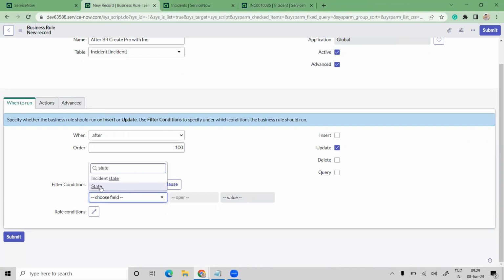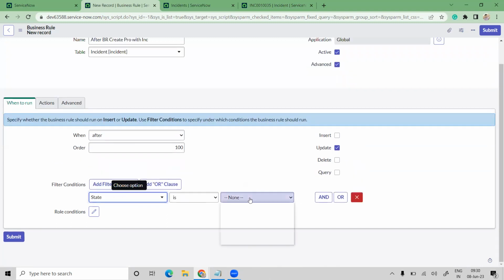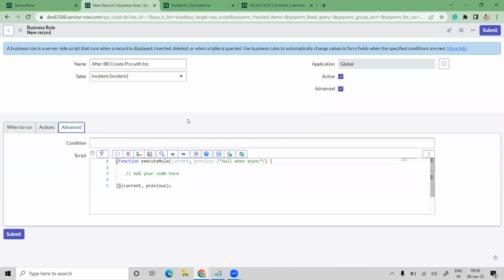Select the state. State is resolved. Okay, so this is the condition. Whenever I update the state to resolved, then my after business rule script should get executed. For actions, you can mention anything or else skip. And here we just need to write a script.